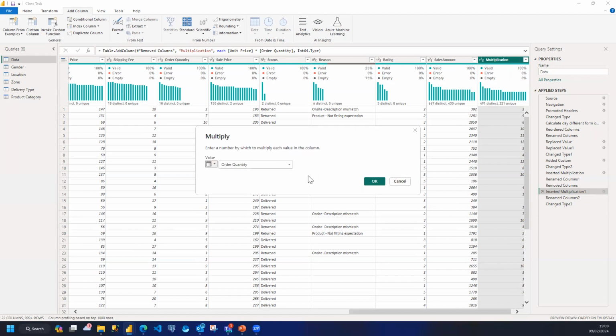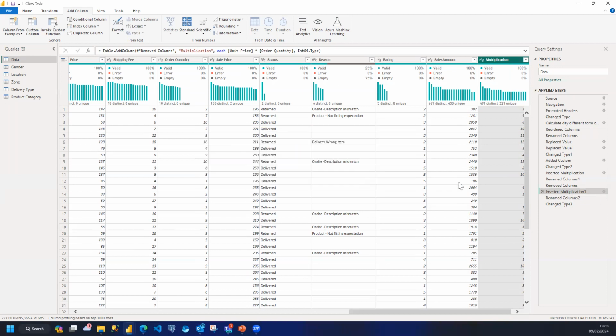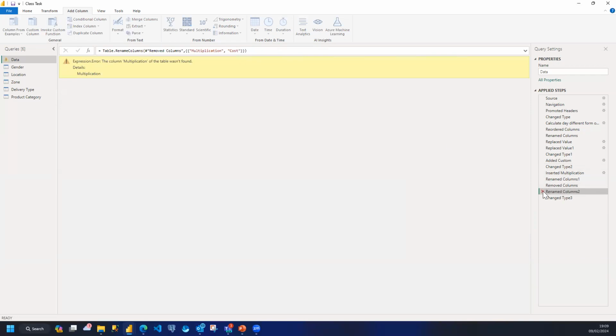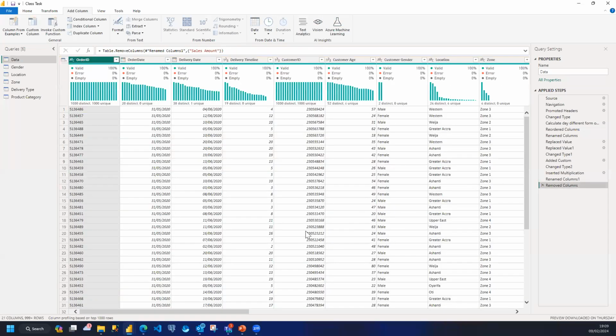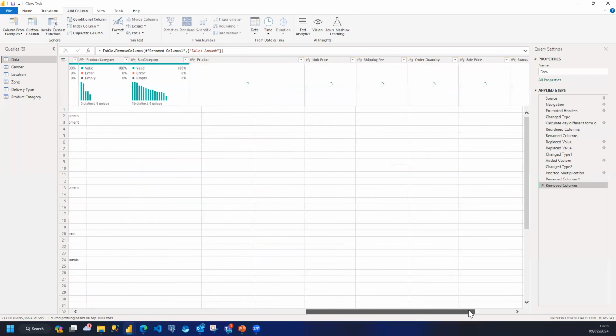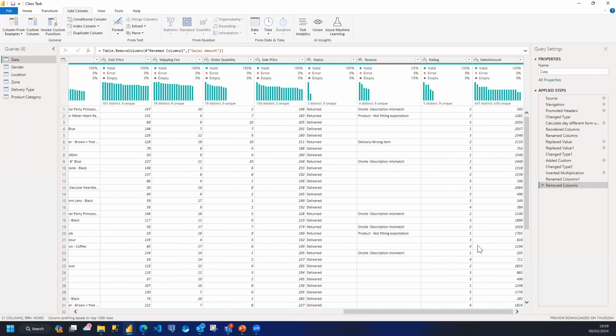So let me go back. Let me just delete this step. Let me delete it quickly. Just delete everything. Where did I start that? Okay, so this is my sales amount. And for units, let me just go to add column, custom column.